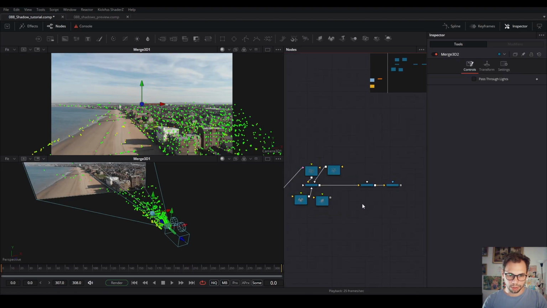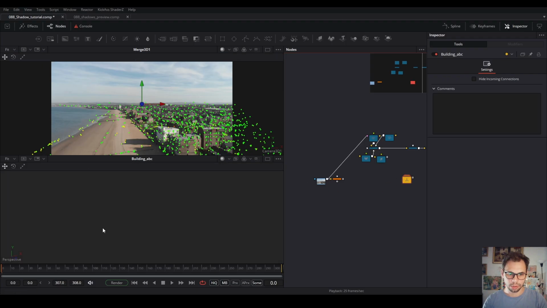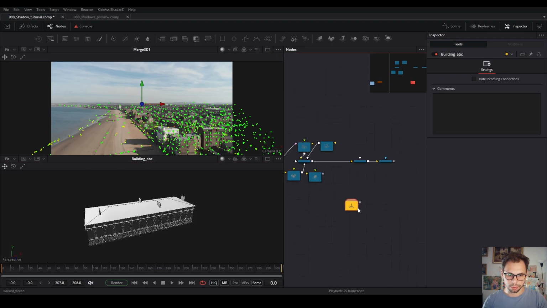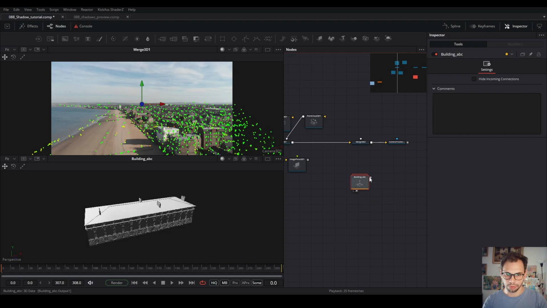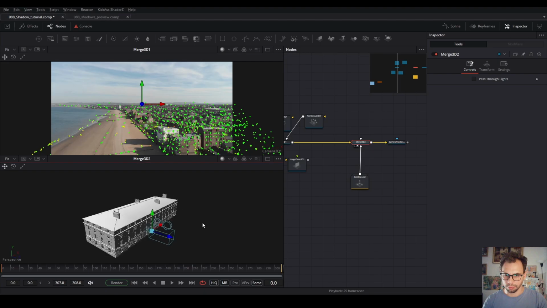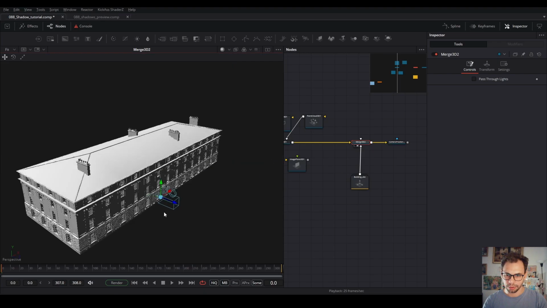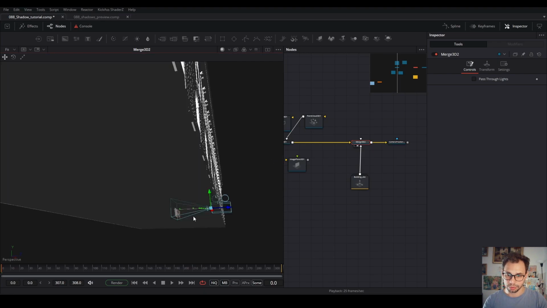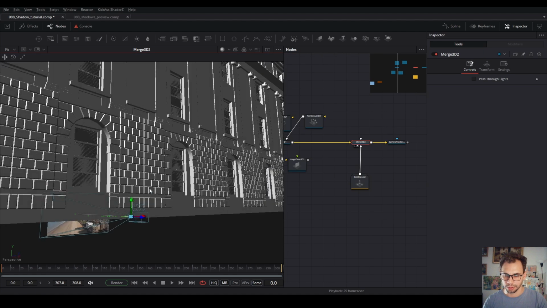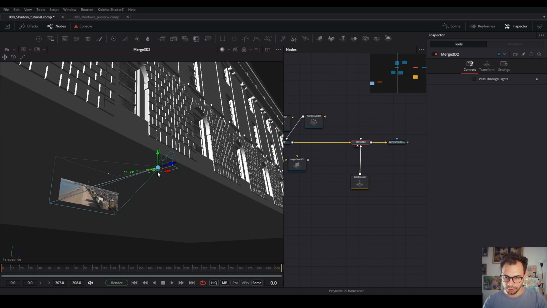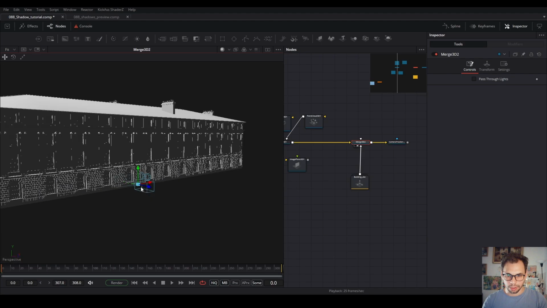And I move my building, which is this model, and plug it into the new merge 3D. So here I'm checking both the new tracked camera and the point cloud, and as you can see, the difference in the size is huge.